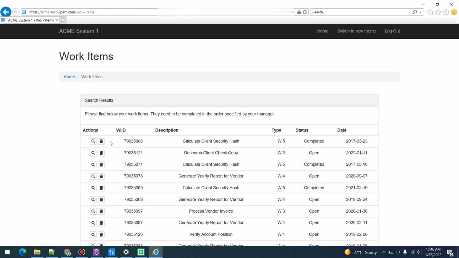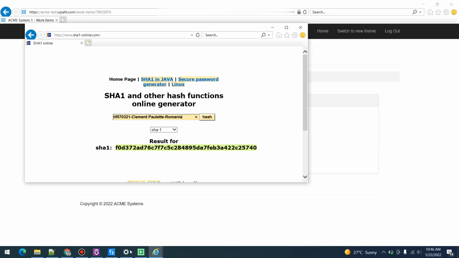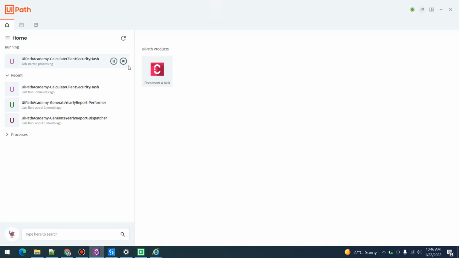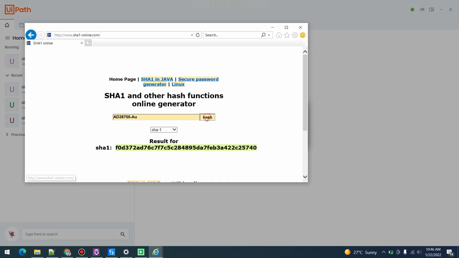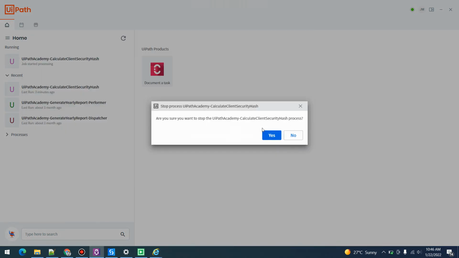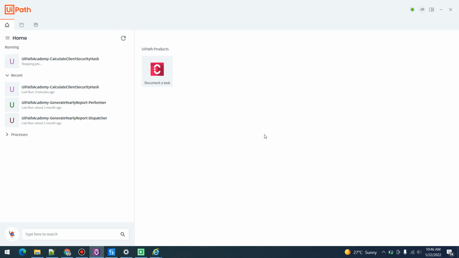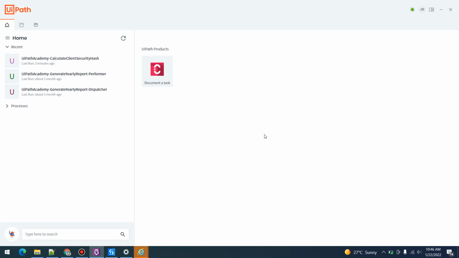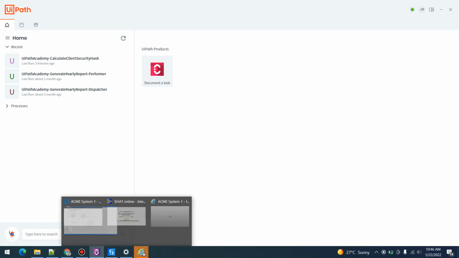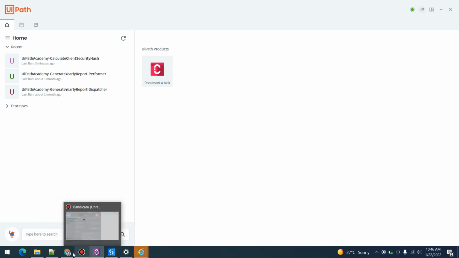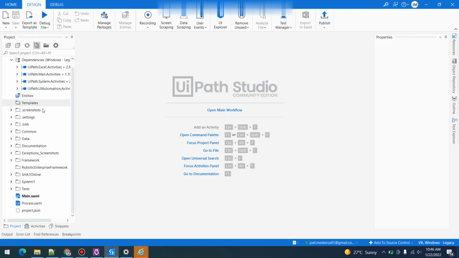Right now I'm gonna stop this bot because I want to show you how the code is. Oops. I have to be quick because the bot uses my mouse. And okay, bot stopped, and let me open UiPath Studio.